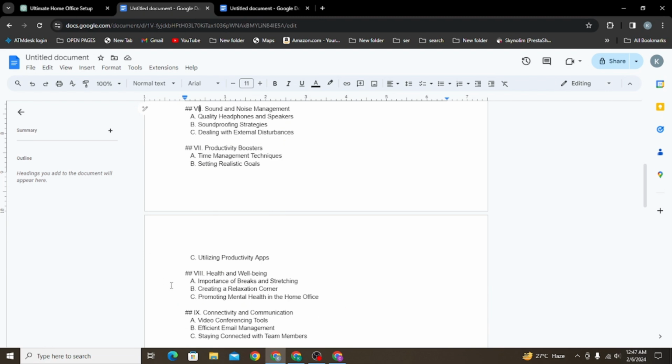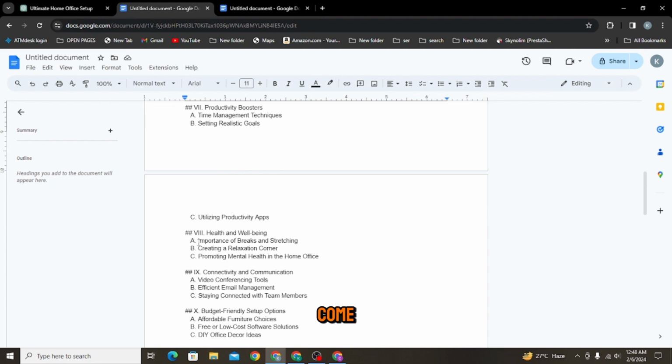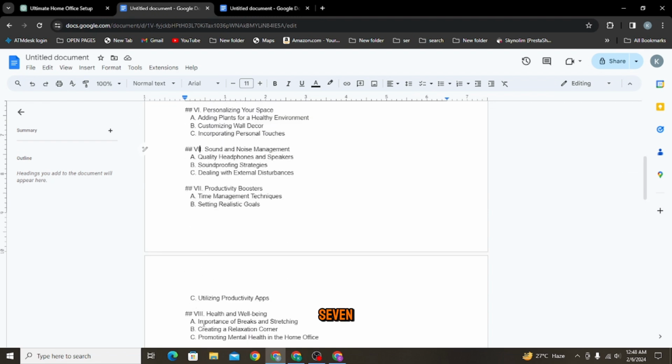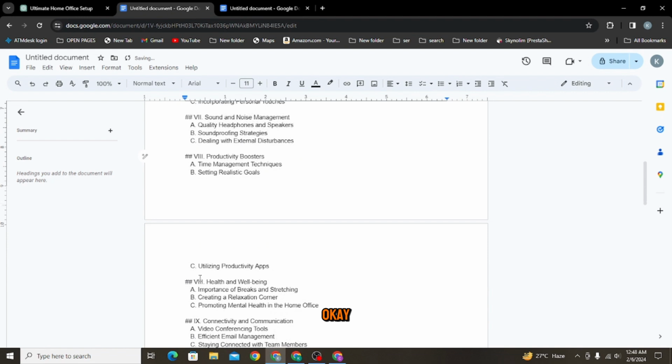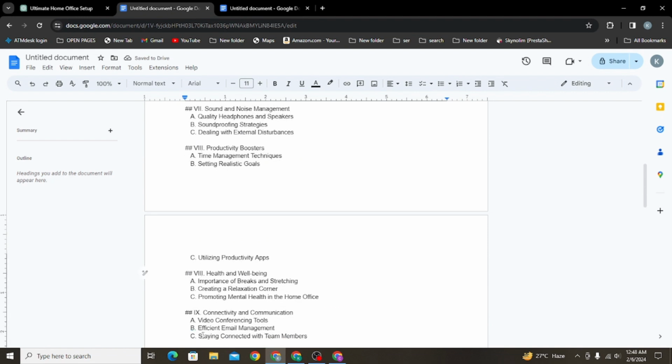Okay, then you have your health and well-being when it comes to working from home: importance of breaks and stretching, creating a relaxation corner, promoting mental health in the home office. Okay, then you come down. So this is 7, this is 8, then this will be 9, and this will be 10.